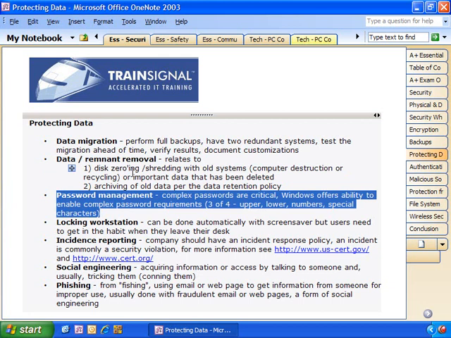Windows offers the ability to enable complex password requirements. This is a Windows security policy that's built into the operating system. You can just go in and enable it on every local PC if you're using local passwords, local accounts, or on the domain for Windows domain controllers. Now, this complex password requirement in Windows says that you have to meet 3 out of the 4 following requirements.